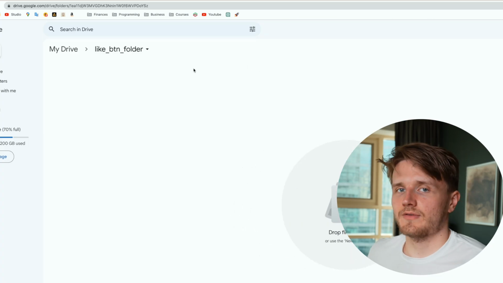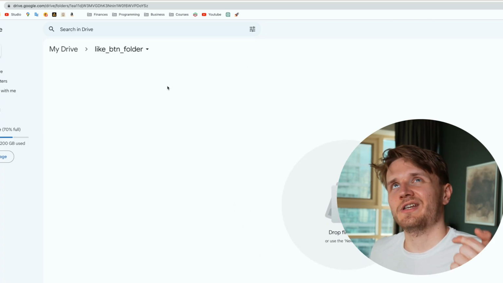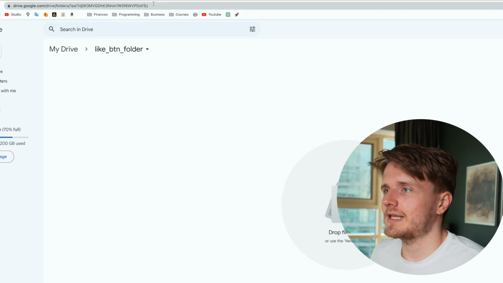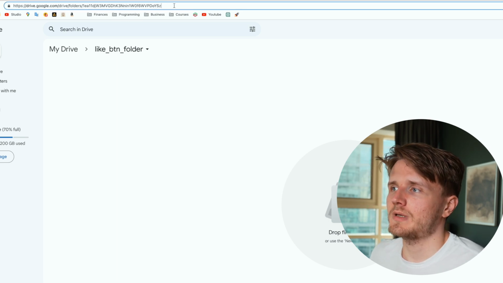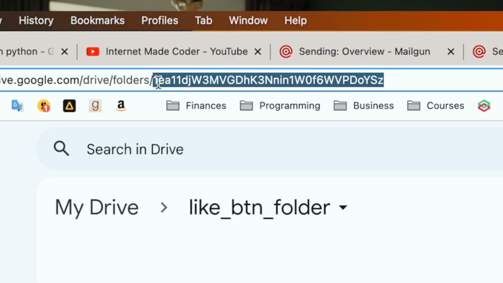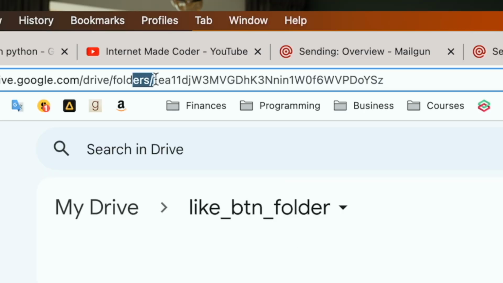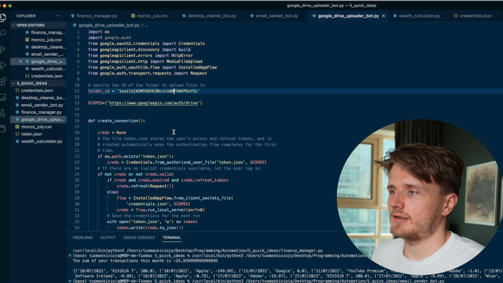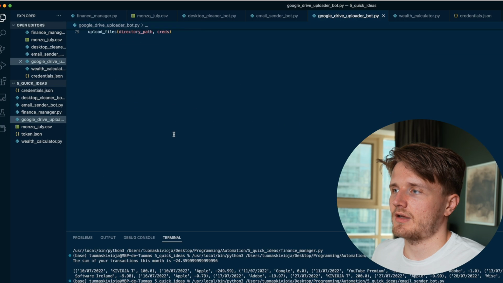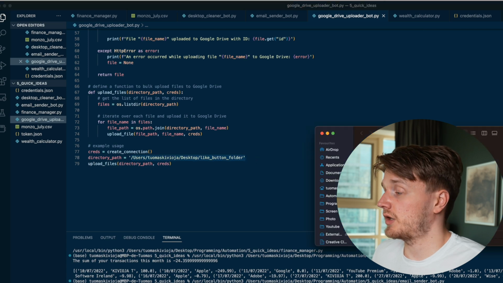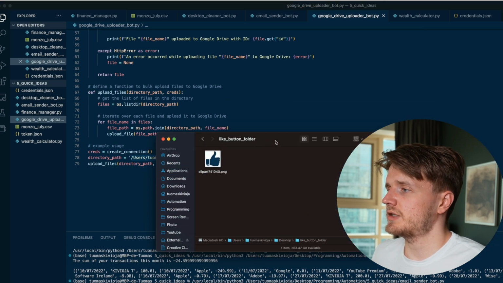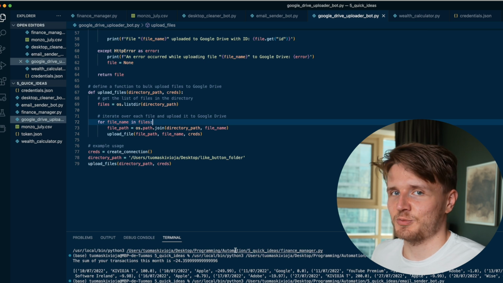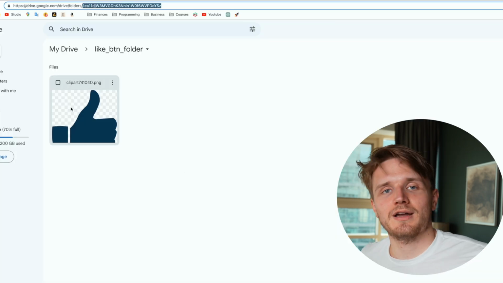You would go on Google Drive and open the folder that you want your files to be uploaded to. The folder ID is basically in your URL. It's going to be this string of text right here, after the folder slash. You copy this into your code. And as long as you have defined the correct path to upload stuff from, which for me is this one, we're going to run this to see if it works. Hopefully I didn't make any stupid mistakes, and voila, it is right there.